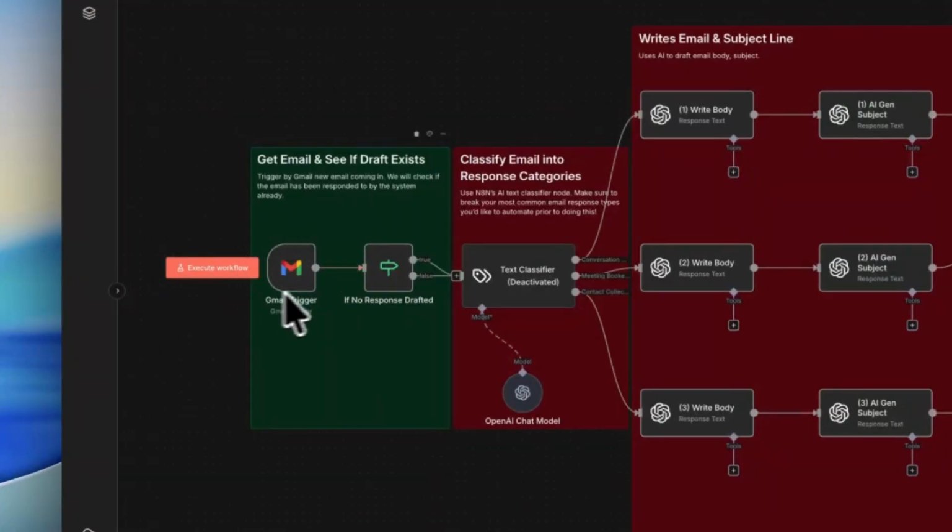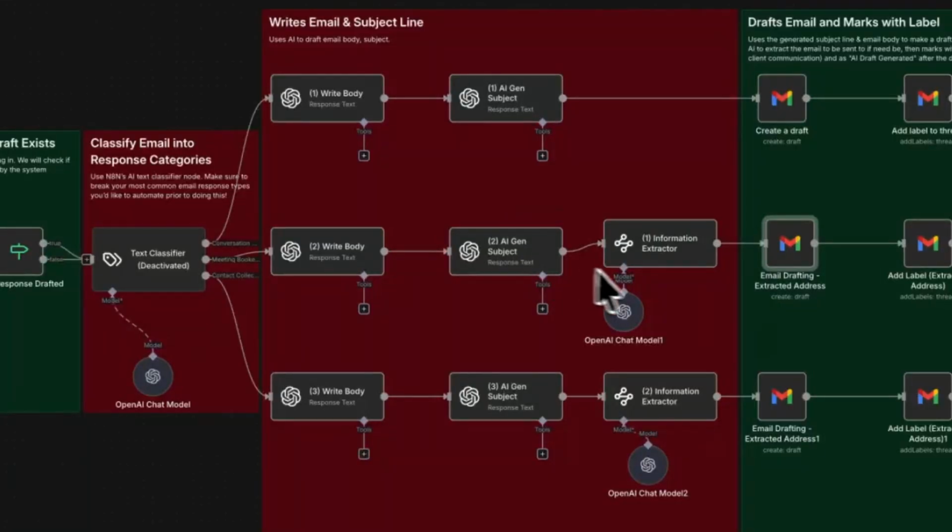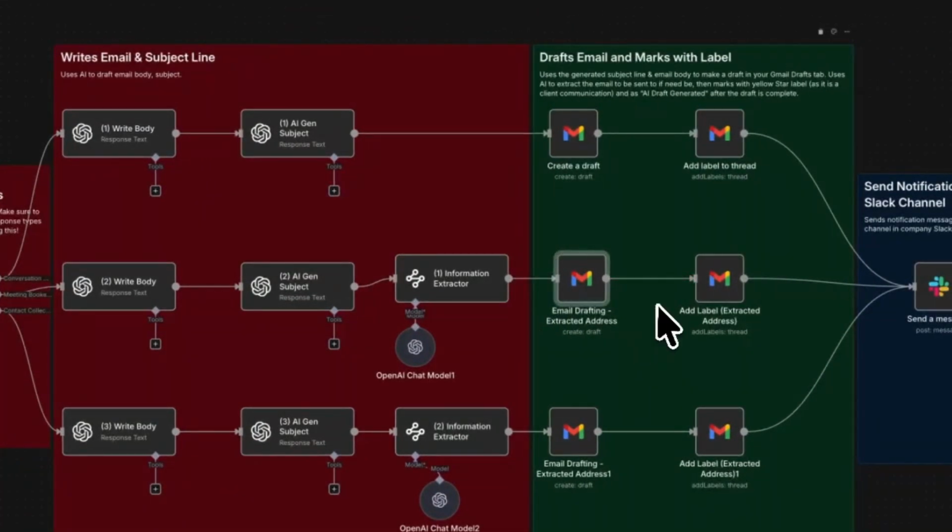First, we're going to trigger this automation whenever a new email is sent to our inbox, and then check if an AI draft already exists. Second, we'll use an AI text classifier to determine what type of email this is. Make sure to map out what types of emails you want this automation to respond to beforehand. Third, we'll be writing the email body and subject line. And finally, we'll create a draft in Gmail and mark things as complete.